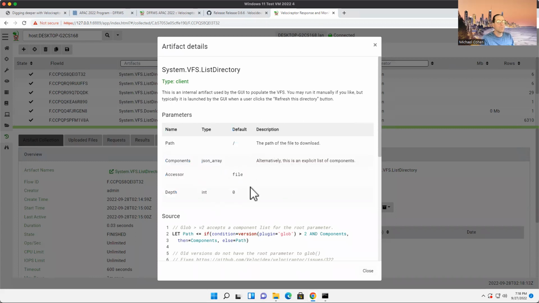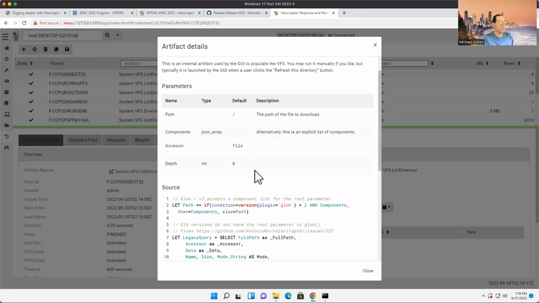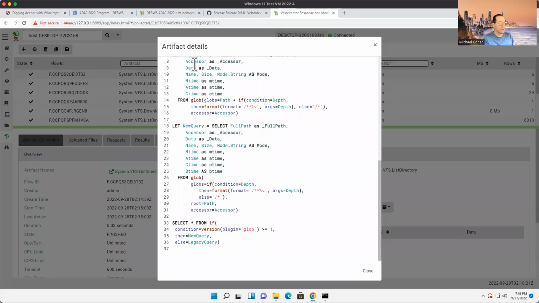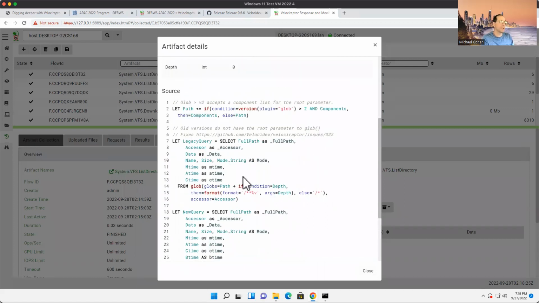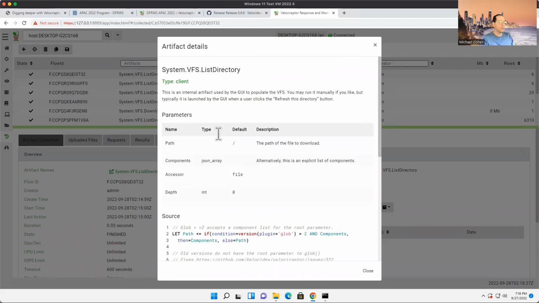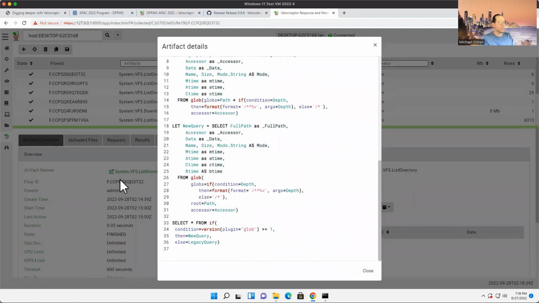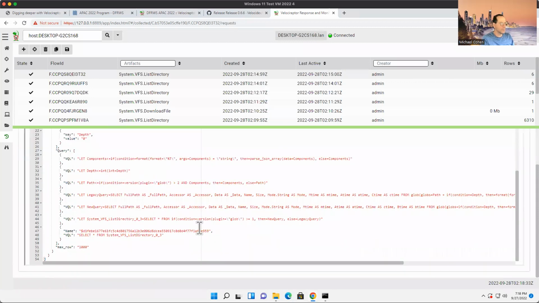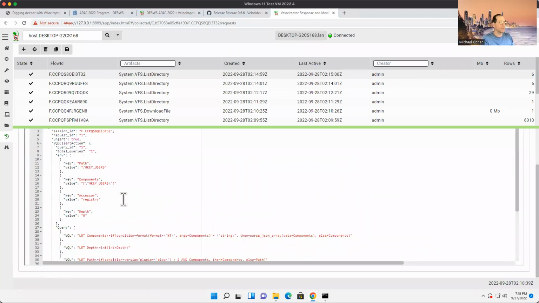Parameters are a way that we can change or influence how the VQL works. And then we have the VQL, which is the query language. I'm not going to go very much into the query language right now, but that's the thing that was running on the endpoints. You can look at the request, and this shows us the provenance of what VQL was actually sent to the endpoint, and then it runs it.